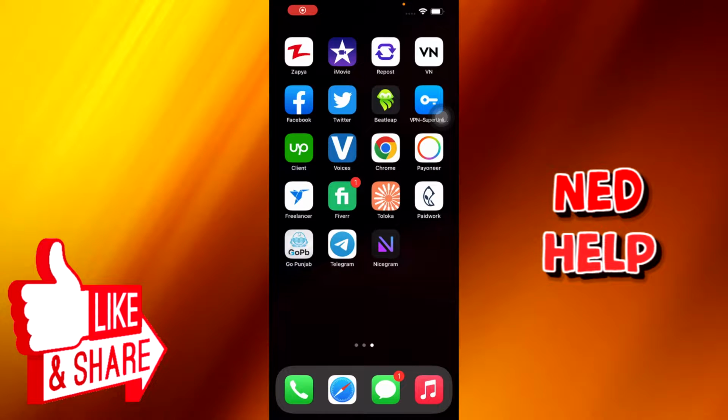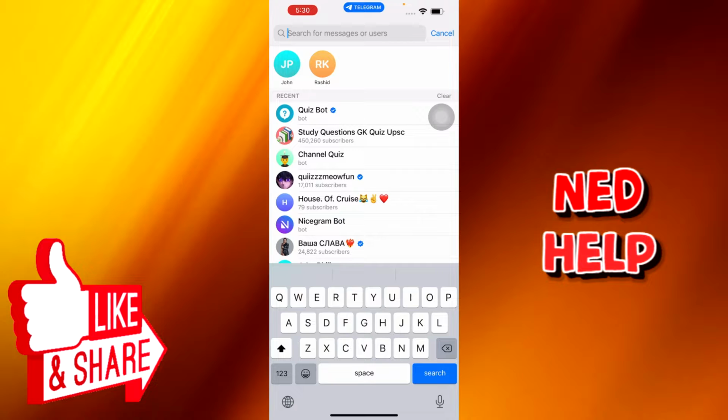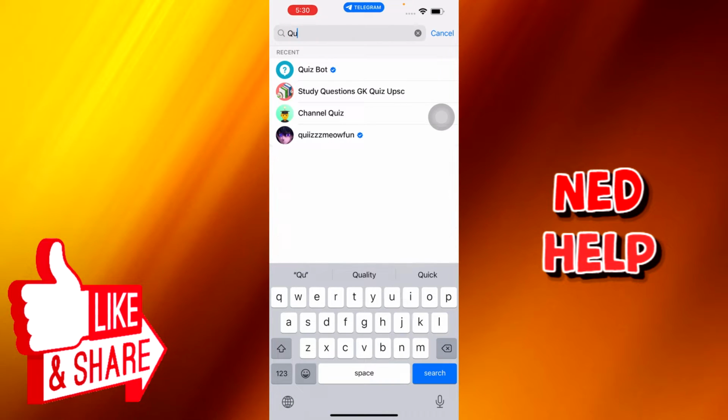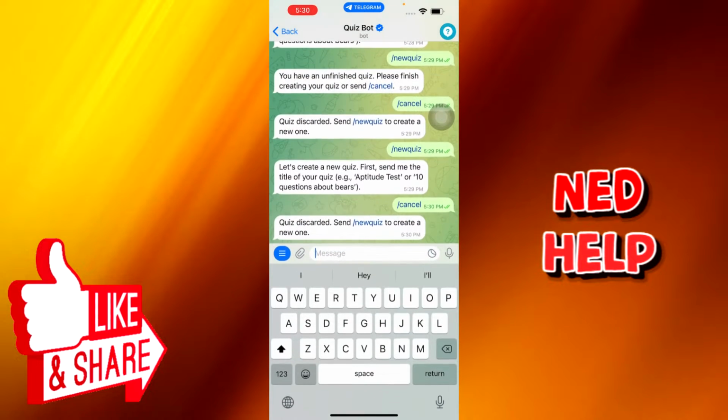Okay, today we're going to learn a new skill on the Telegram application, and that'll be to create a new quiz on Telegram. All you need to do is open up this application and go in the search menu and write quiz bot. So here comes the quiz bot.